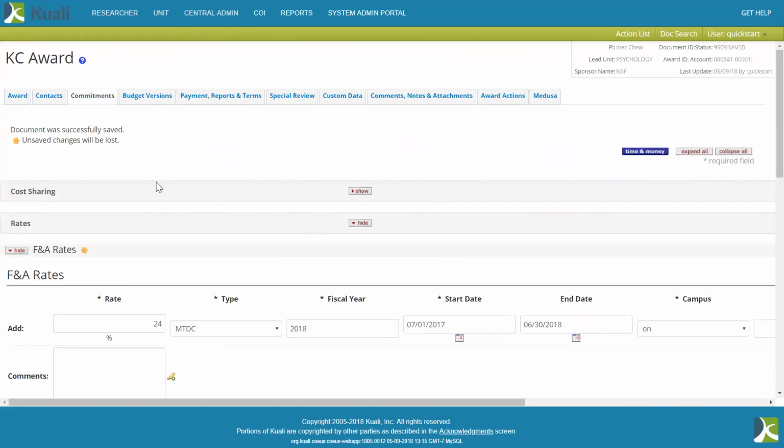We're going to skip budget versions. The reason we'll be skipping budget versions is you can't actually create a budget until you have a fully approved award with time and money information entered. So we're going to go to Payments, Reports, and Terms.